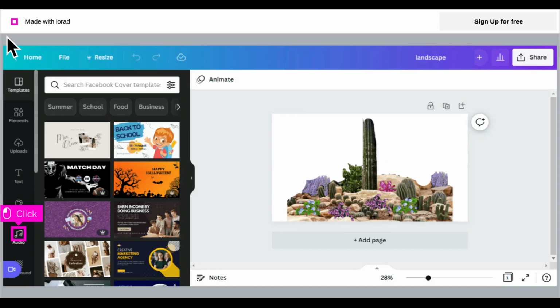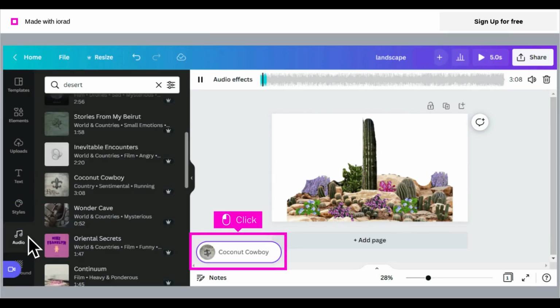The first step is to open your Canva design and click audio. Optional. If the audio track doesn't yet appear at the top of your design, click the audio button in the bottom left of the design screen to open up the audio track.